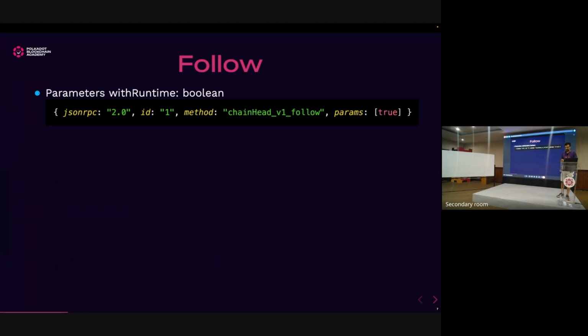So let's take a look at the first function then. It's called chainHead_v1_follow. This is to start the subscription. You cannot do any other function before you do this one. So this is the first one because you need to start the subscription. It takes one parameter, which is called withRuntime, and pro tip, always use true.